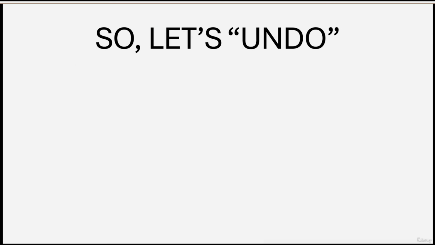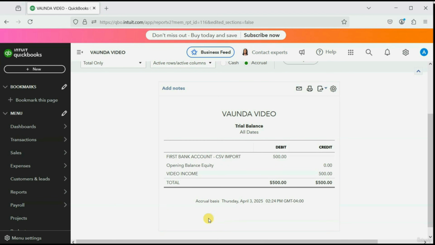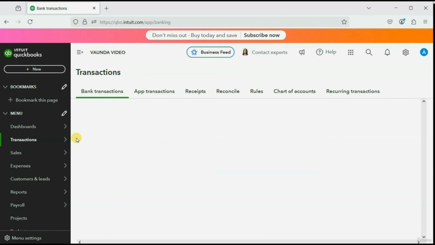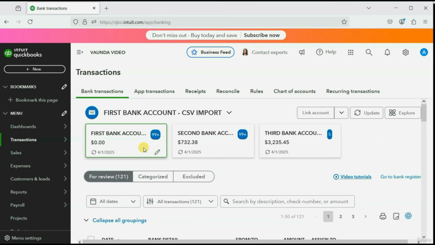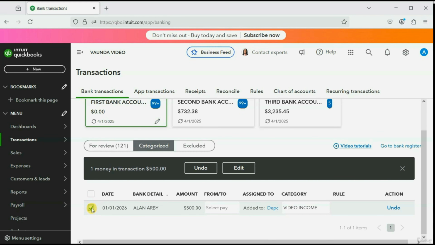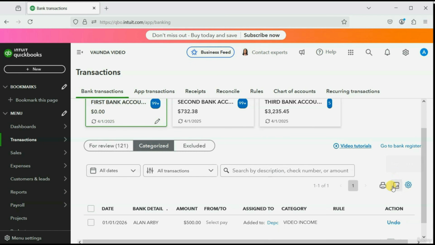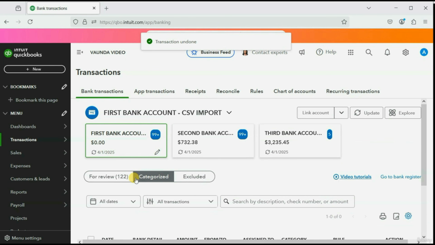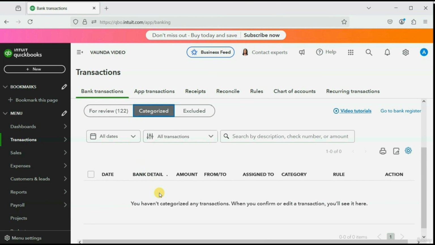Let's undo it, which is now a separate conversation. So we go back to the review list by clicking Transactions, Bank Transactions, and let's go to the Categorize tab, and let's undo this one. Now, if there were many, you could select many and undo them, and you could click it from here. Or you can go on the same row and just click for that one on that row. Click Undo. Now, notice there are now again 122 for review and nothing in the Categorize tab.